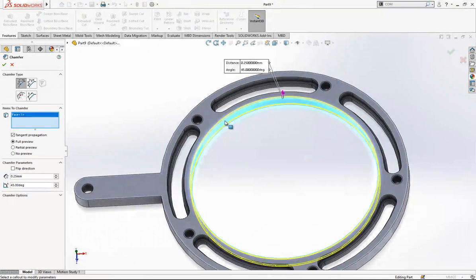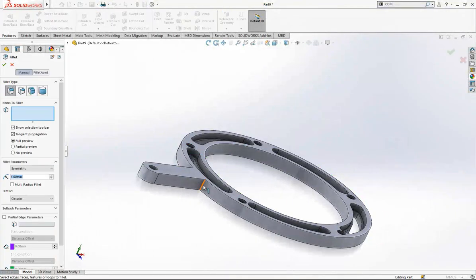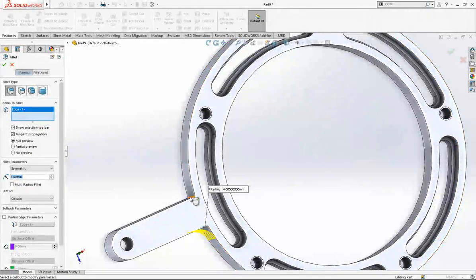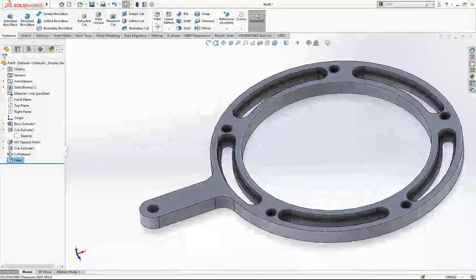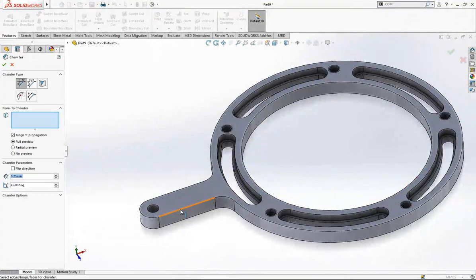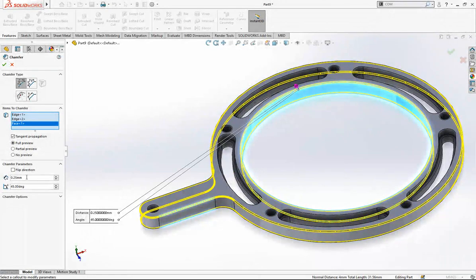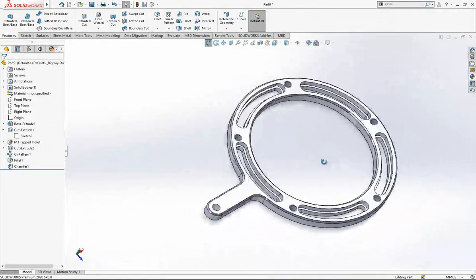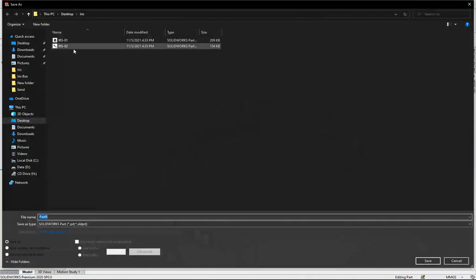Chamfer. Before chamfer, I forgot fillet. 2 times fillet 4. That's nice. 1, 2. These are a little bit bigger fillets. It is okay now, and we can save as part 3.